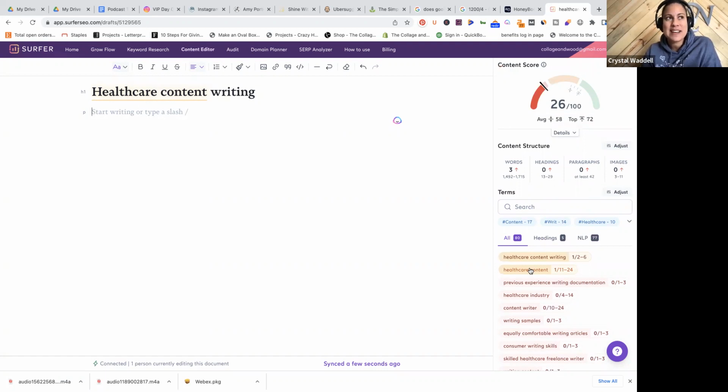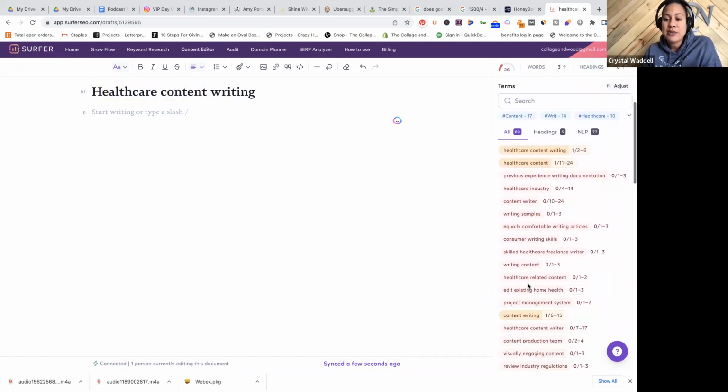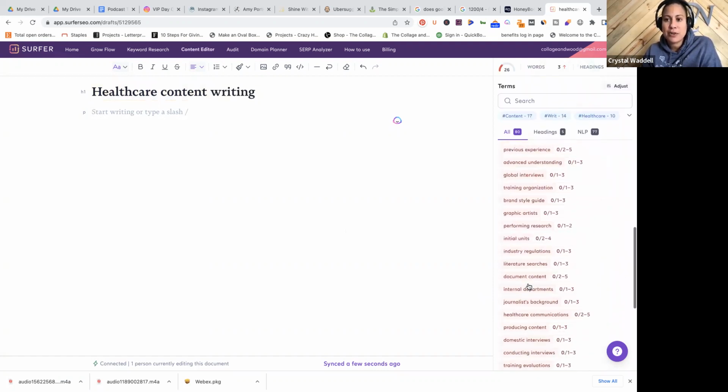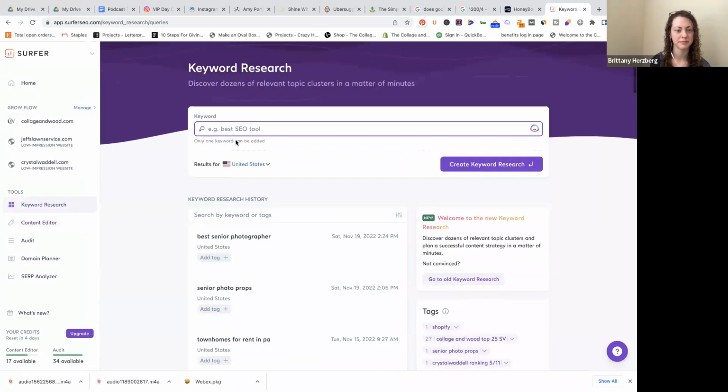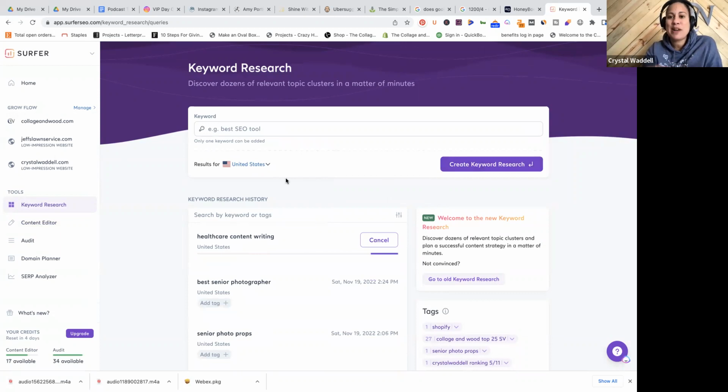Content planner and content editor. And this is the content editor. This is how you would write an article that would rank for the term healthcare content writing. So let me go make the gas gauge go up. Yes. And then, for healthcare content writing, this was what I wanted to show you.